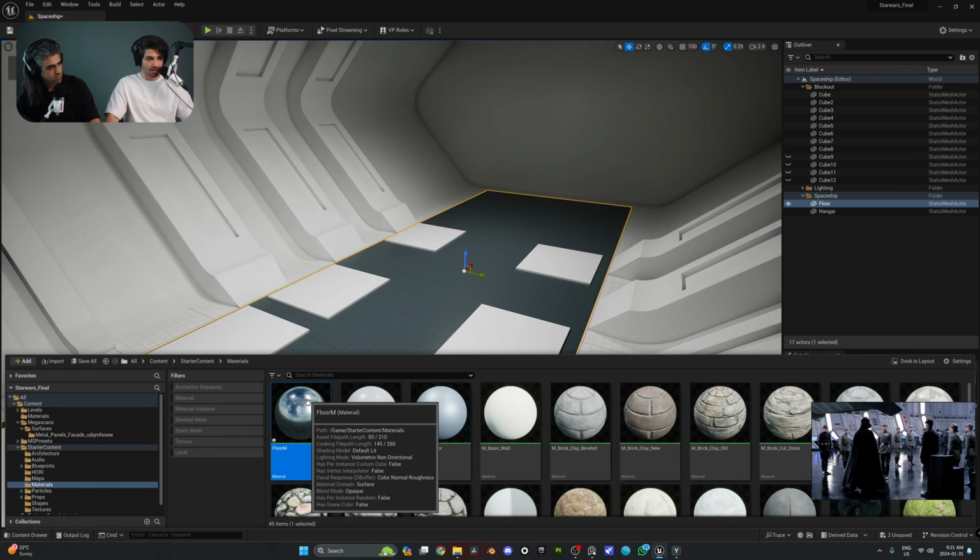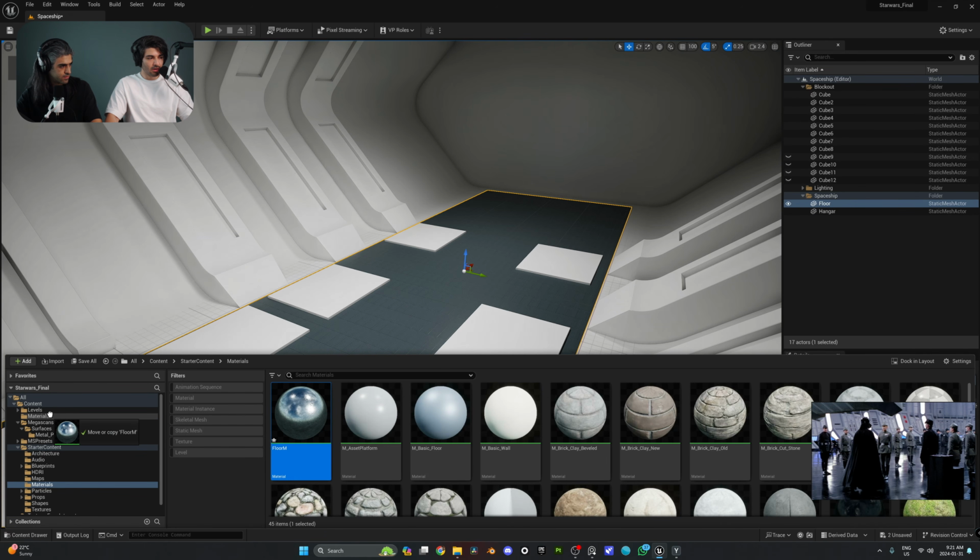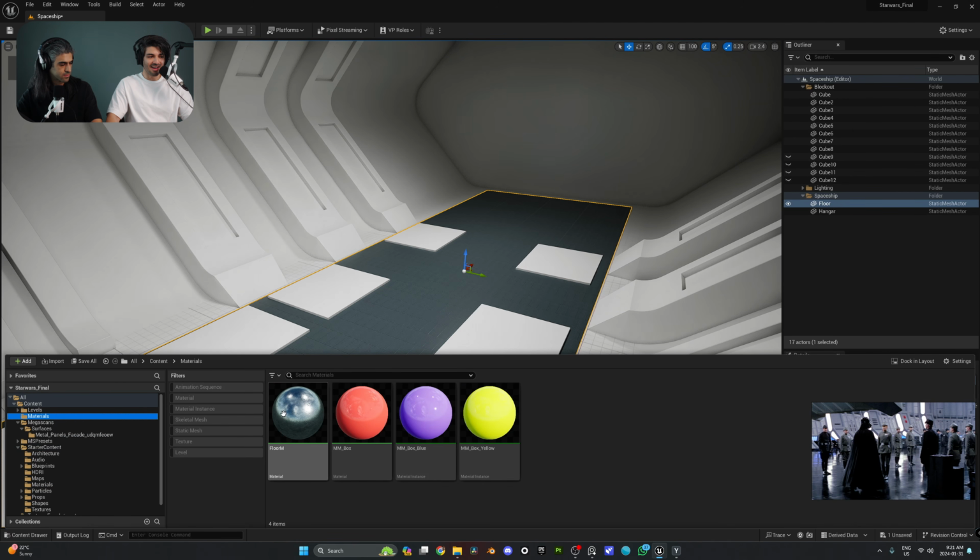You can put it anywhere you want, but I'm going to hold it, drag it, go to materials, and then let it go. It's asking me if I want to make another copy there or just move this over there. So Control C, or Control X if you're using Windows. I'm going to move it. I don't need it here anymore. So moving it over there, and then I have my floor material.